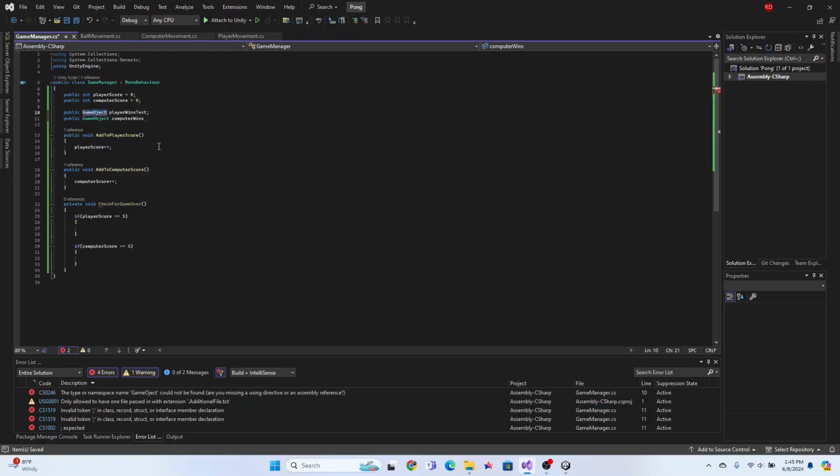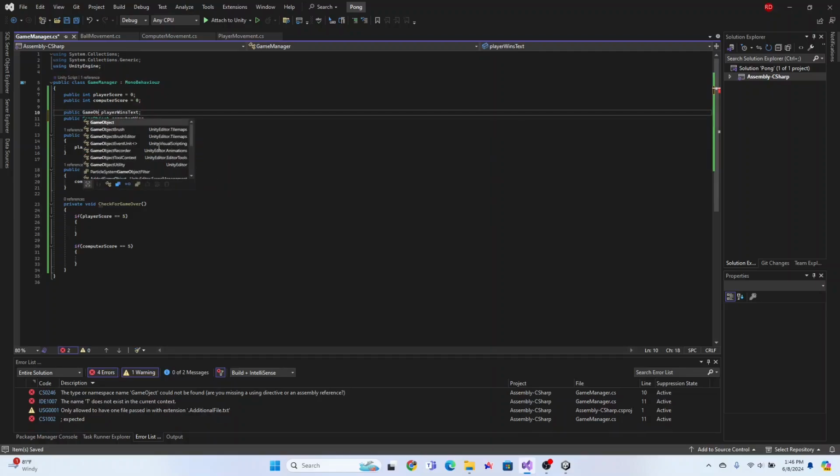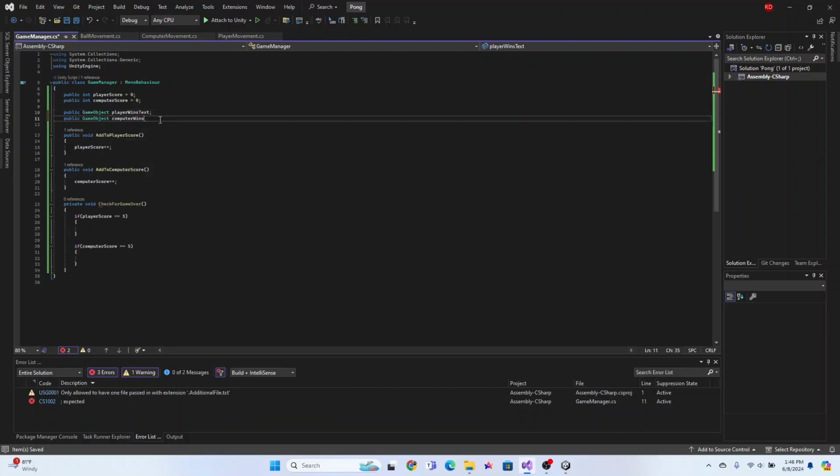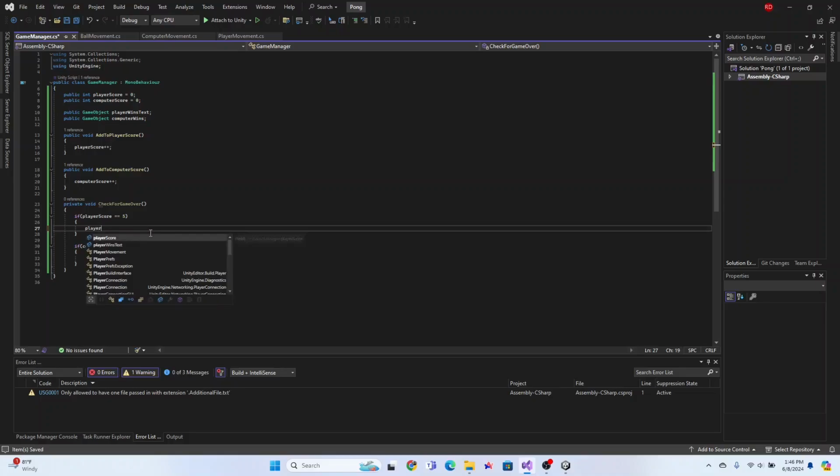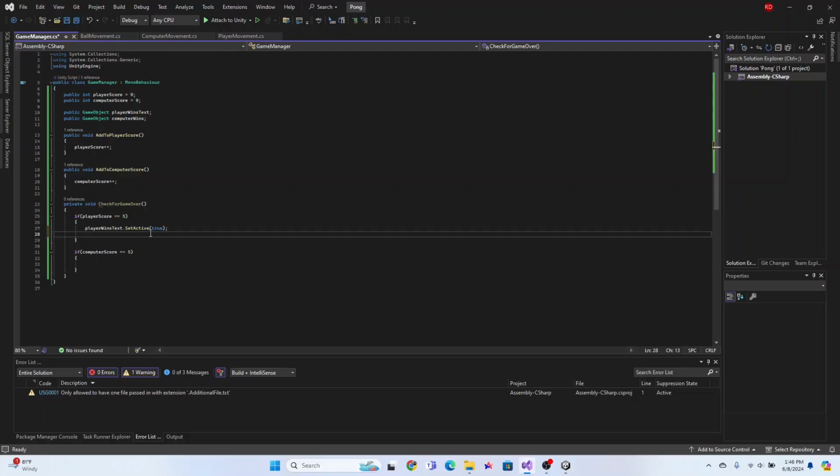And then these are game objects because we're going to want to be able to turn them either on or off depending on either the player or the computer winning. So if player score equals 5, that means the player won. So player wins text dot set active, and set this to true. That means it's just going to turn it on. Let's set the computer wins text to false.